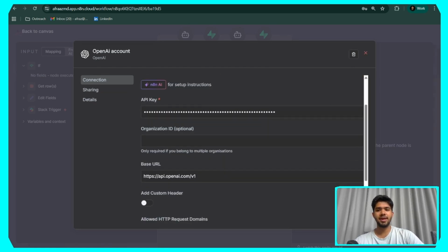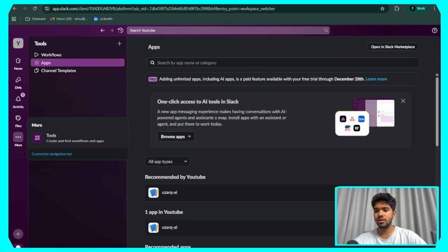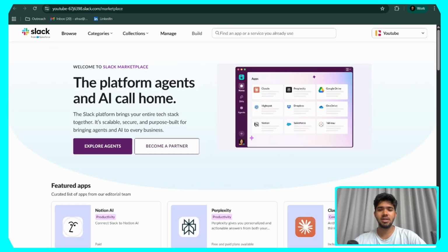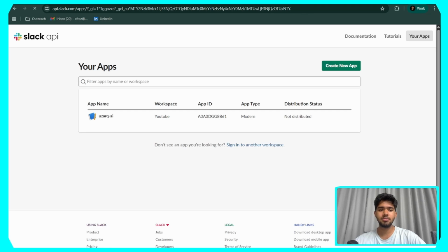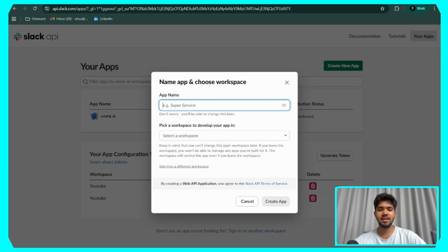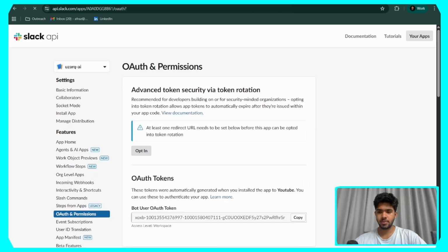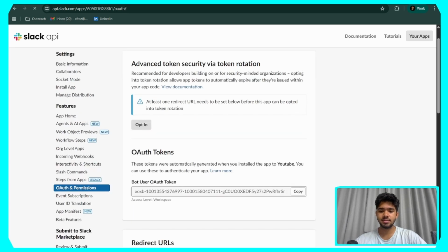That's all about OpenAI. Now coming over to Slack, you need to head over to your Slack account. You need to click on more tools and then click on apps. You need to head over to Slack marketplace to create an app. You need to click on build, create new app from scratch. You need to give it an app name and the workspace that you want it installed in. So once you've created the app, you need to go to auth and permissions.